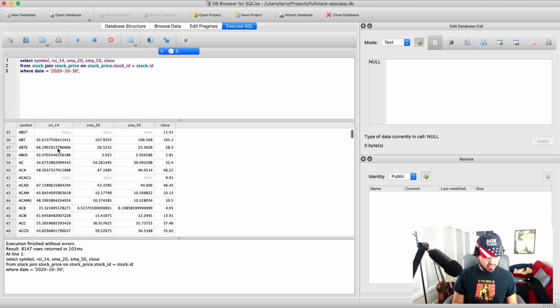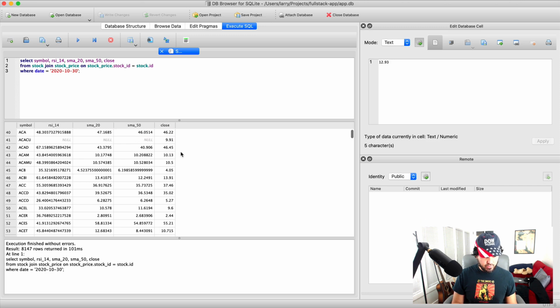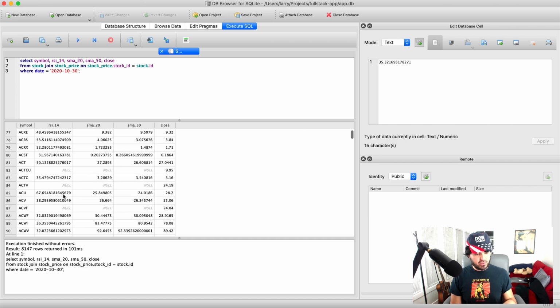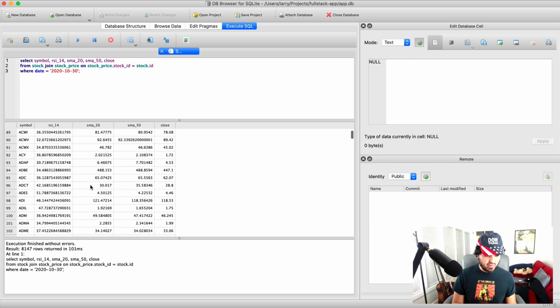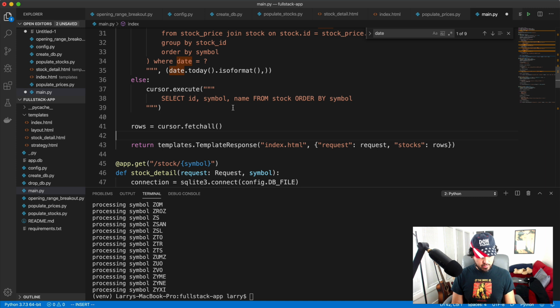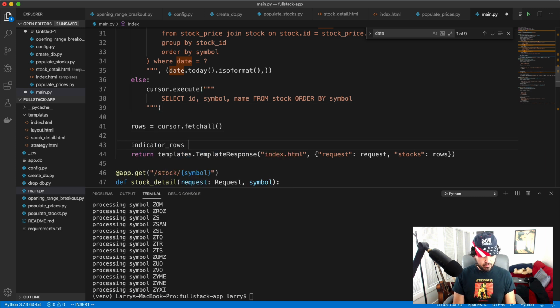So that looks pretty good. So we have just the symbol, RSI 14, SMA 20, SMA 50, and the closing price for all of them that we're able to calculate it for. This includes some new IPOs, so probably those are the ones that say null for the current date. So that looks pretty good. And so let's just take this query, our summary query, and let's create something called indicator rows.